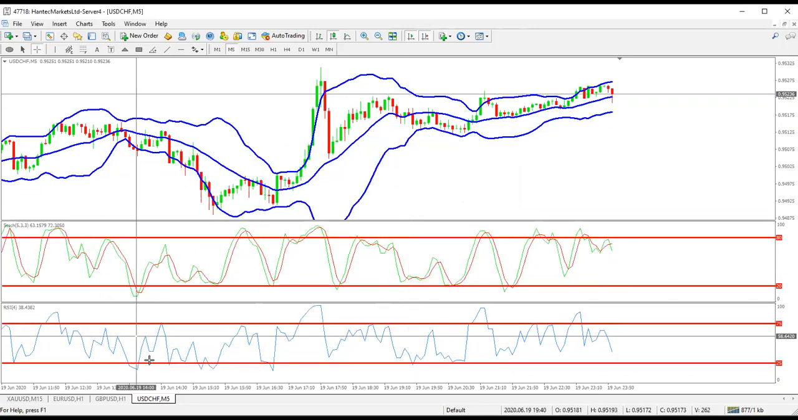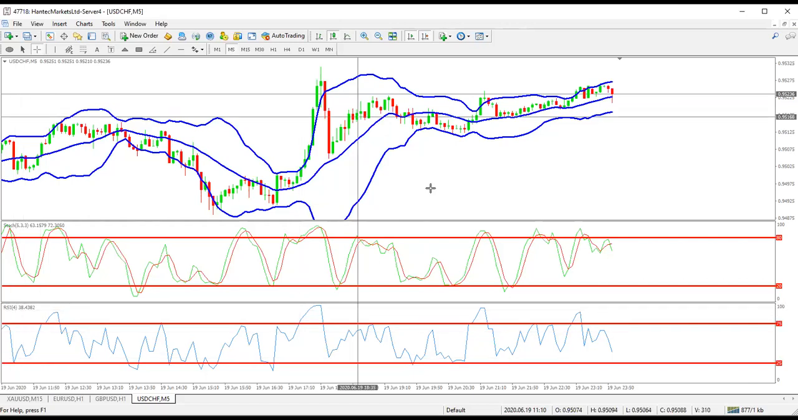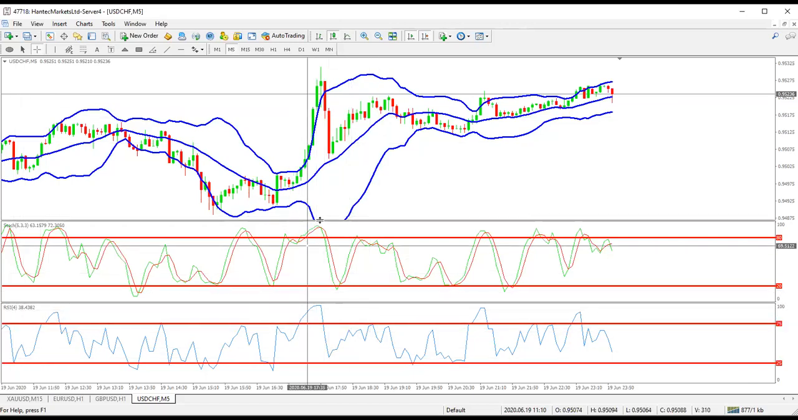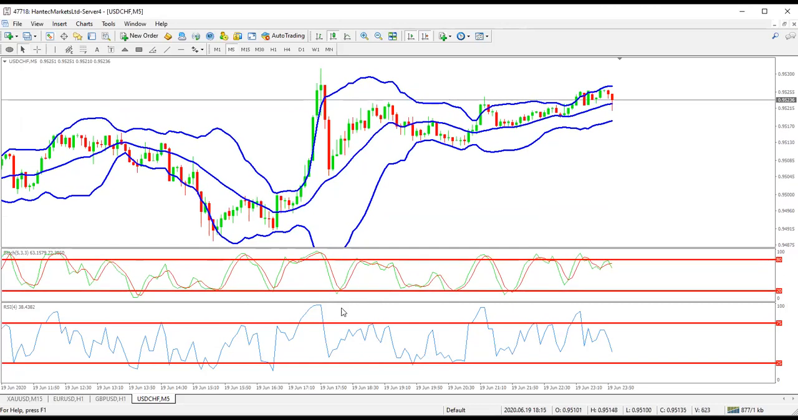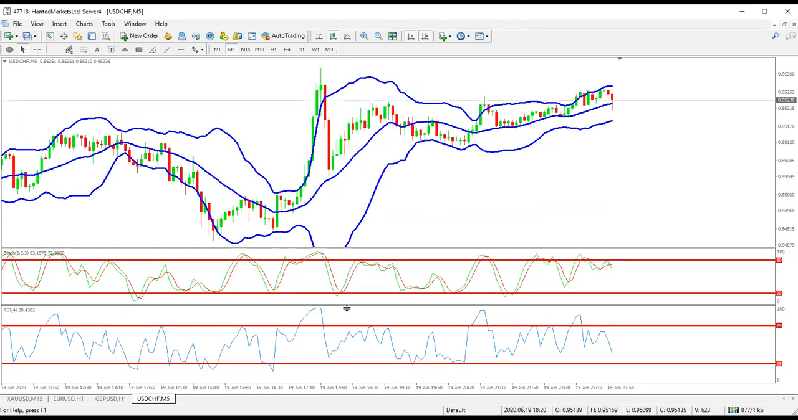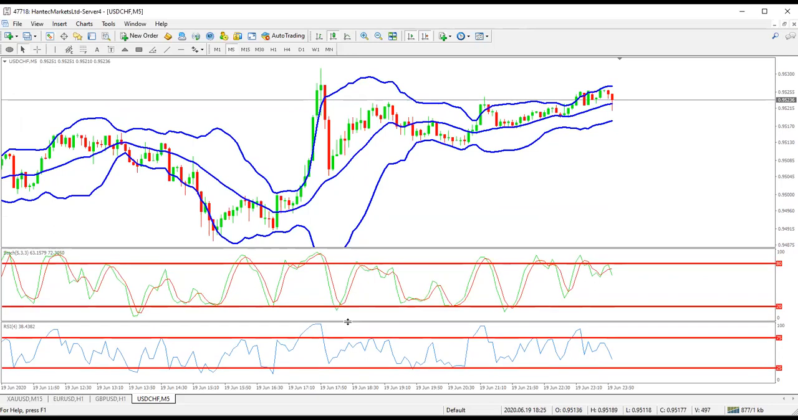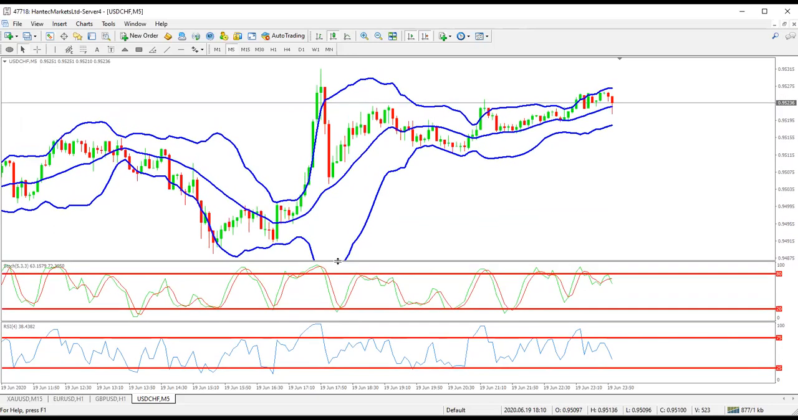Now this is your stochastic, the blue line. So this is your RSI. So you have your setup already. You can actually reduce this, then drag it down from here. See what I'm doing, guys? Just keep your eyes on my cursor.